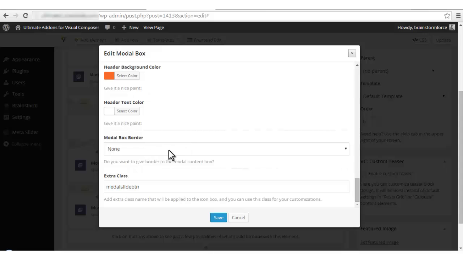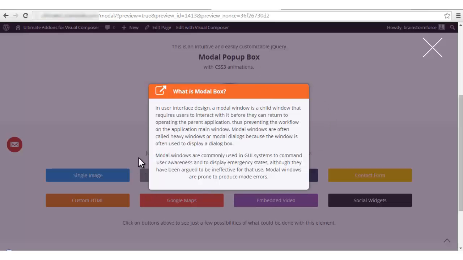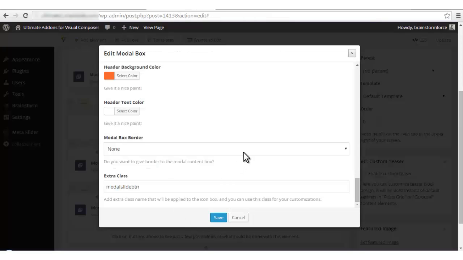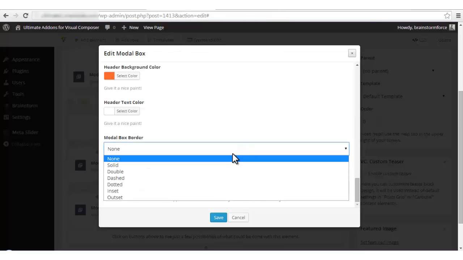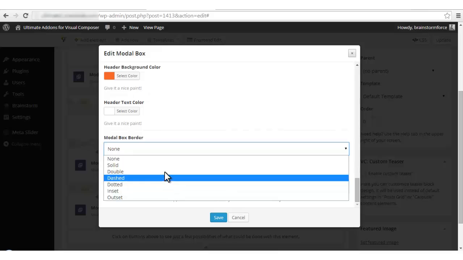You can even select what kind of border you would like to see for your modal box, like solid, double, dashed, dotted. Accordingly, box will have the border.